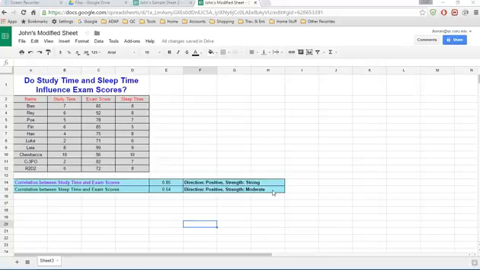If we look at the interpretation of the association between sleep time and exam scores, you'll see that the direction is also positive because it's a positive number, but the strength is moderate. And the reason the strength is moderate is because the value is between 0.3 and 0.6. So although they both have a positive influence on the dependent variable of exam score, study time has a stronger effect than sleep time.